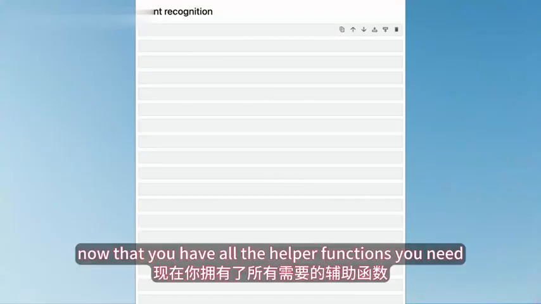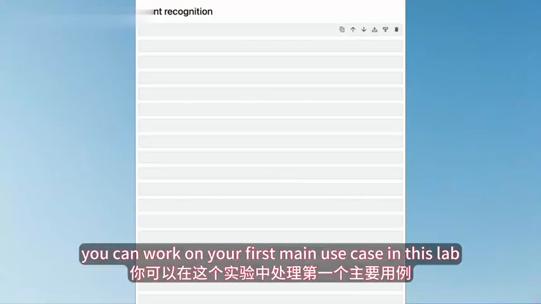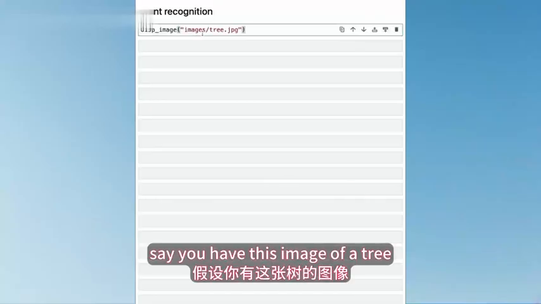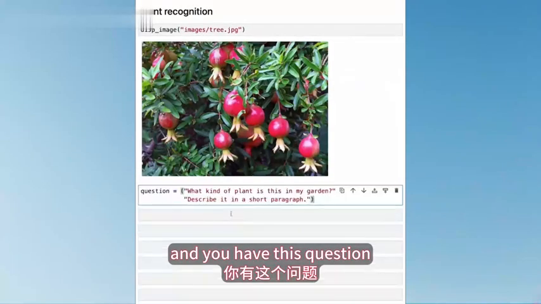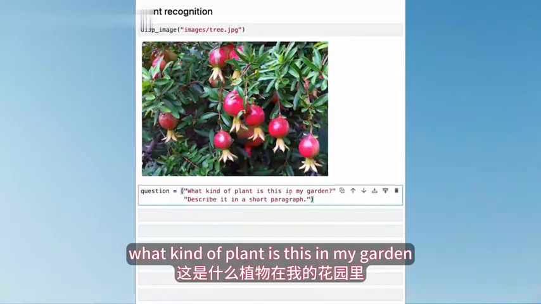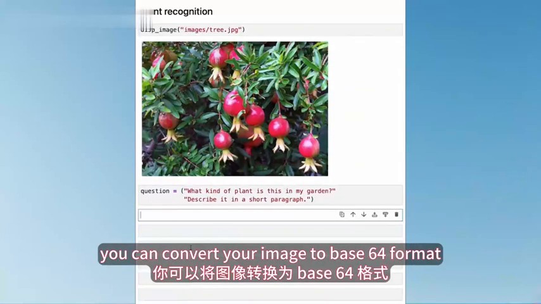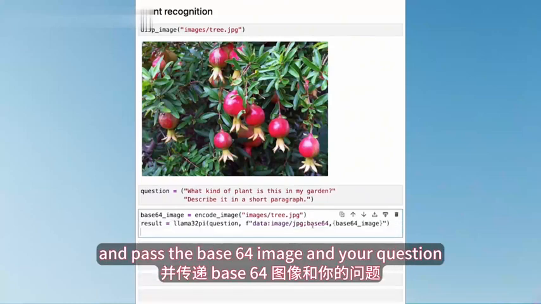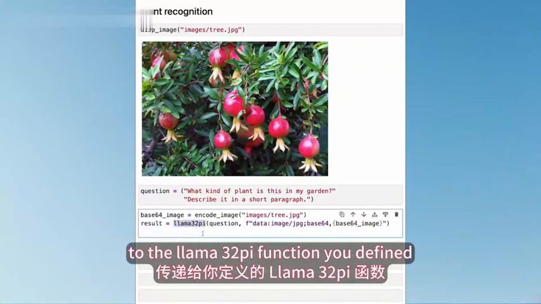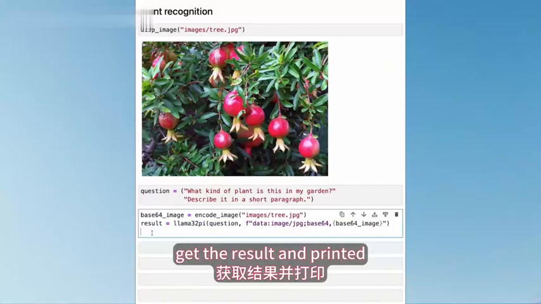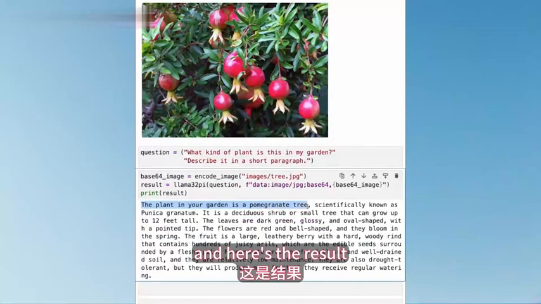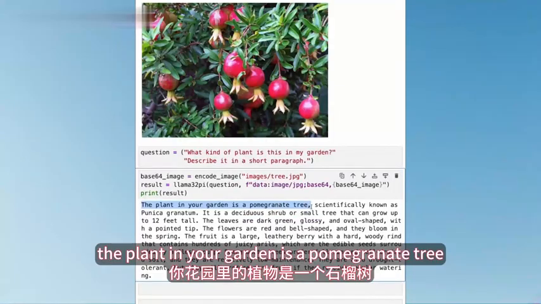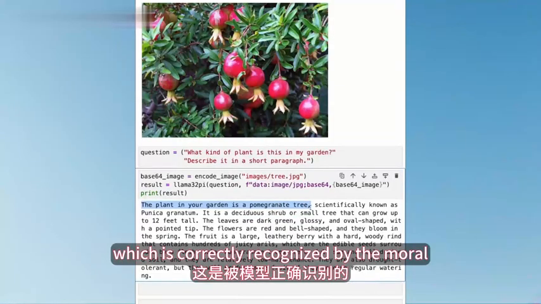Now that you have all the helper functions you need, you can work on your first main use case in this lab. Say you have this image of a tree and you have this question, what kind of plant is this in my garden? You can convert your image to base 64 format and pass the base 64 image and your question to the Llama 3.2 vision function you defined, get the result, and print it. And here's the result. The plant in your garden is a pomegranate tree, which is correctly recognized by the model.